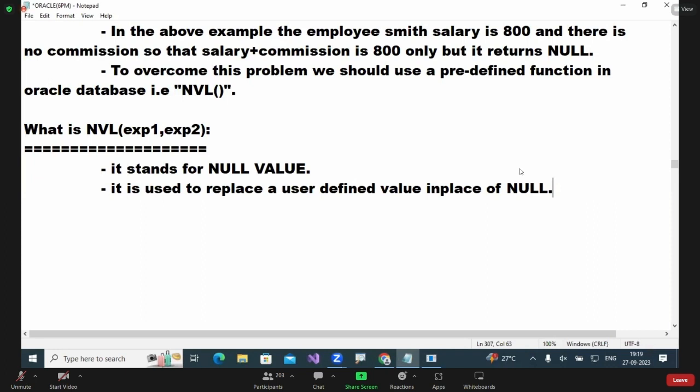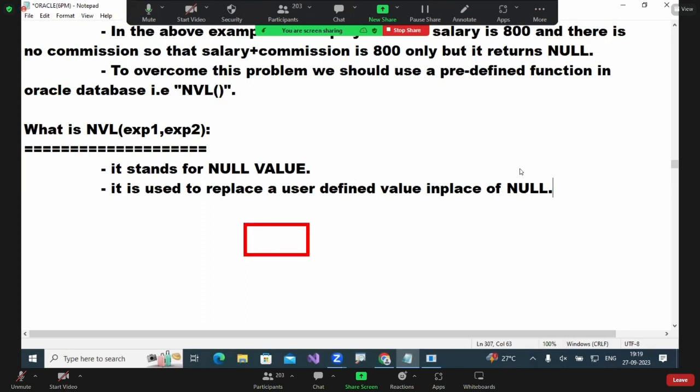Understand na? Suppose this is null. Null means what we said? Empty. So instead of leaving it empty, you just put some value. How much do I put? 0. How much? 10. How much? 100. So what the NVL function is telling is, don't leave it empty. Instead of leaving it empty, give some value.